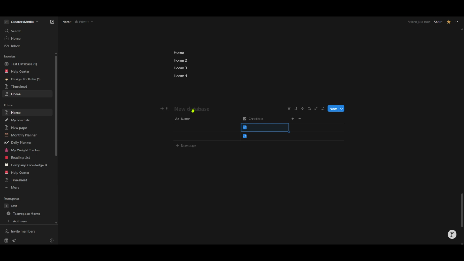Remember, practice makes perfect. With these steps, you can experiment and find the most efficient way to incorporate checkboxes into your own Notion workflow.